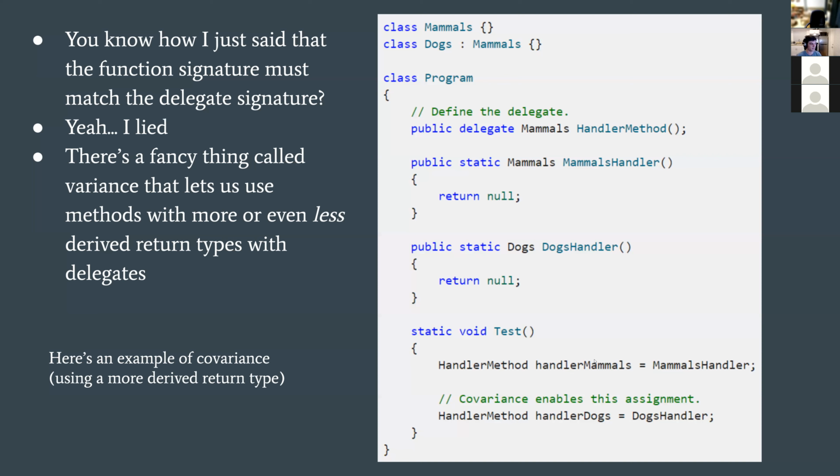This is just the name of, this is basically just a variable. And then we're going to pass to this variable mammals handler, this function up here, which returns type mammals. Then down here, we also have another handler method delegate called handler dogs. And in this one, we're passing to it this function dogs handler. But dogs handler doesn't return mammals, it returns dogs. But this is still allowed because dogs is derived from mammals up here. Okay.